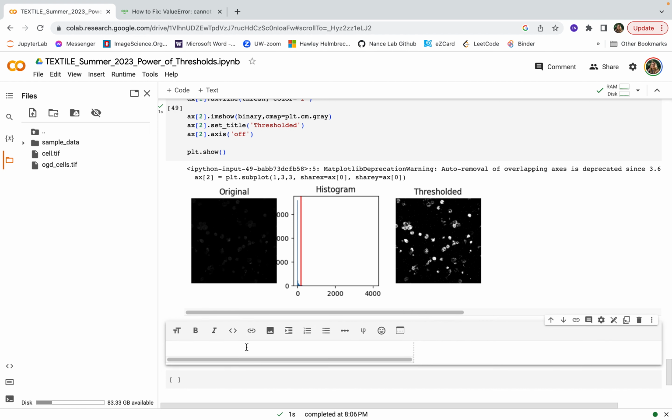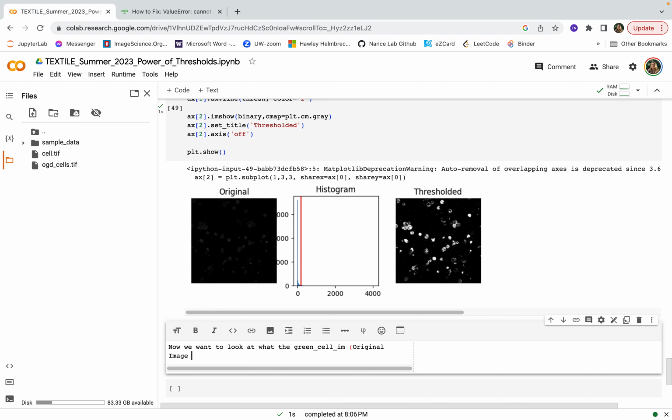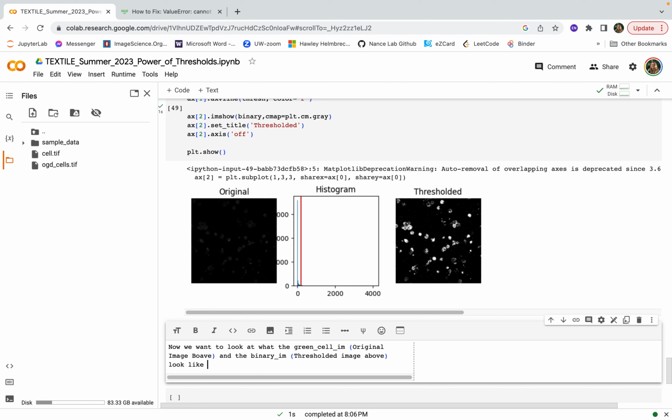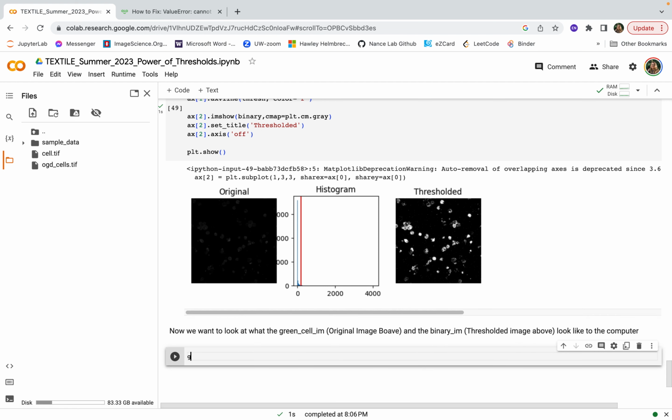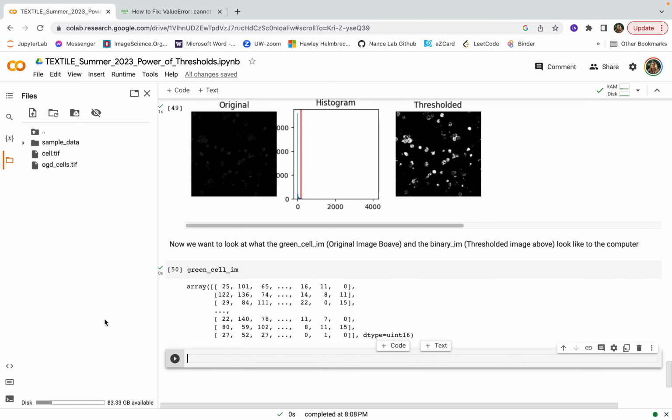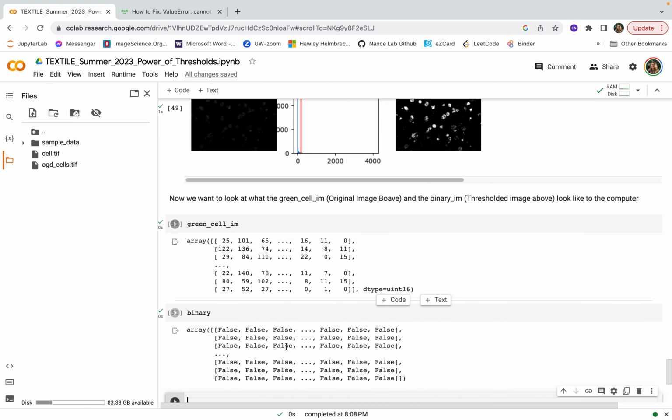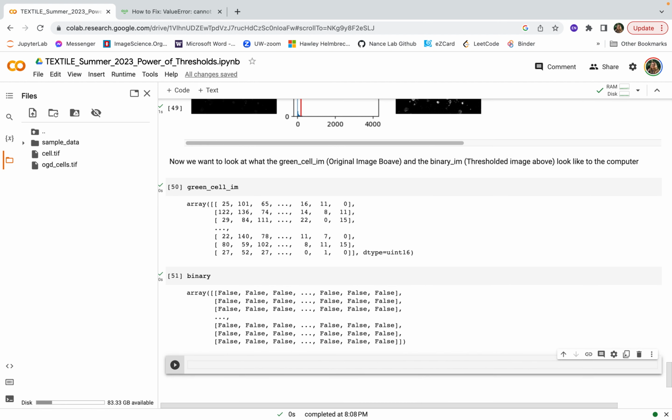Okay, that was pretty fun. So now we want to look at what the green cell M, or the original image above, and the binary M, the thresholded image above, look like to the computer. So if we just type in green_cell_M, we can see it's this array of numbers. And if we type in the binary, we can see it's an array of booleans. So booleans are true or false rather than numbers.